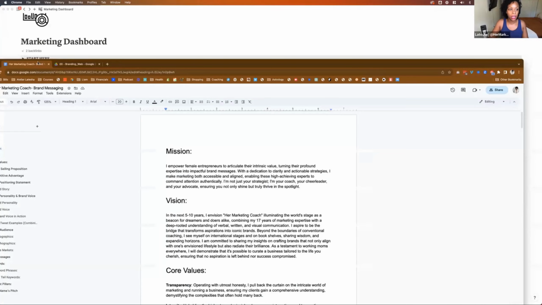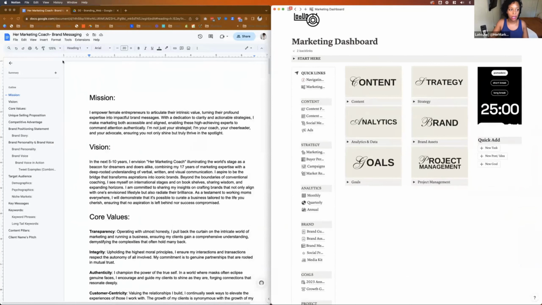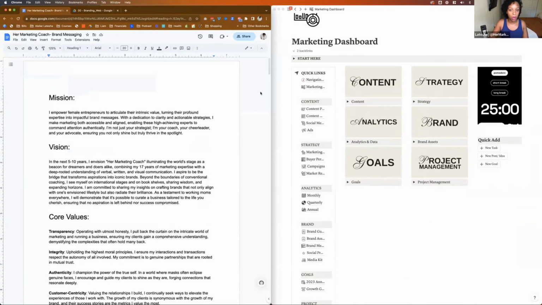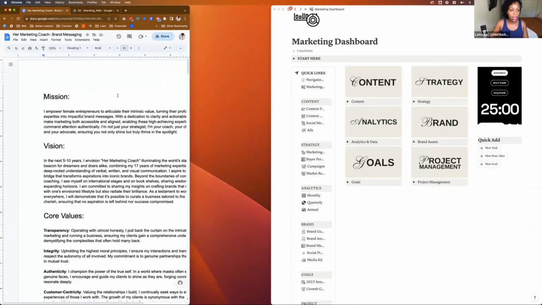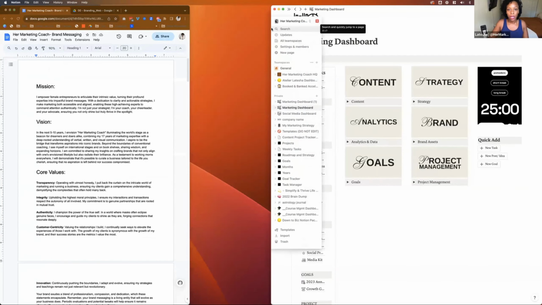I'm going to split my screen. On this side, furthest from you guys, I'm going to open up my messaging. And on the side closest to you guys, I'm going to open up the dashboard so you can see it nicely. I'm also going to make it a little bit bigger for y'all. So here is the marketing dashboard.